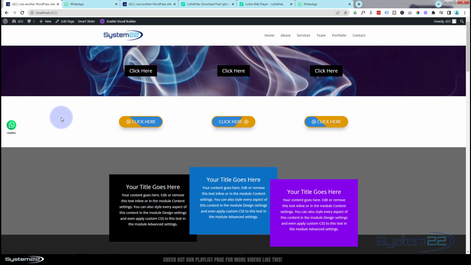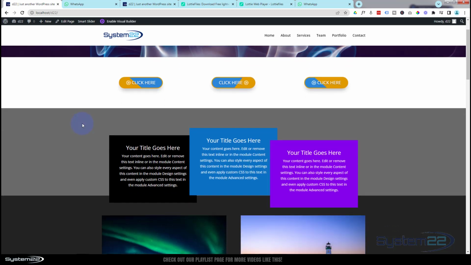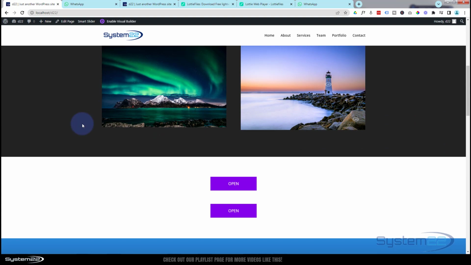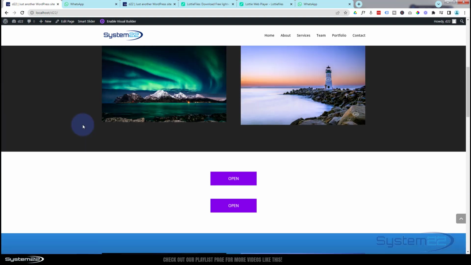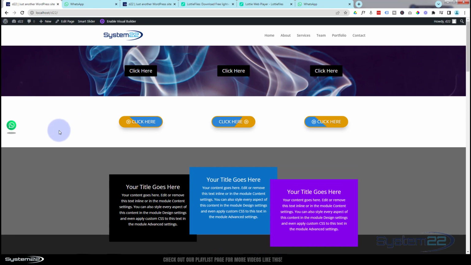And there we have it. There's our little floating WhatsApp button, which is great. Let's roll down the site. Well, we've got a bit of a problem there. It's rolling down under our little sections there. We want it to remain all on the top at all times. So we need to change the Z index of it.